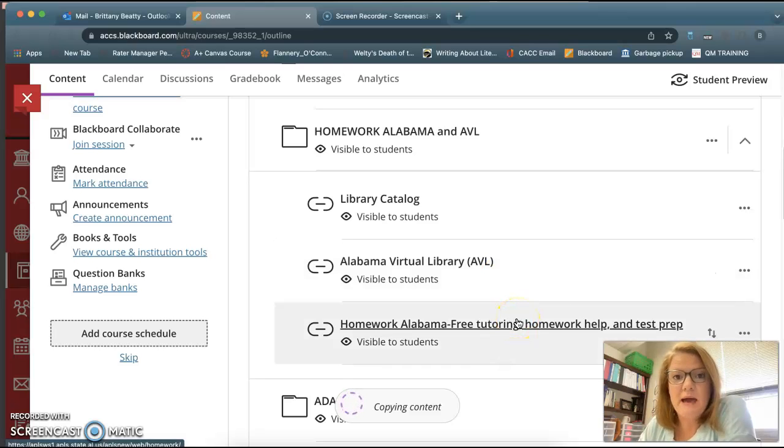So if you need extra help in math, there's a math tutor for you there. If you need someone to proofread a paper for English class, there's an online writing lab connected to Homework Alabama. You do have to make a free account, but you are connected to certified teachers in Alabama to help with whatever academic needs you have.